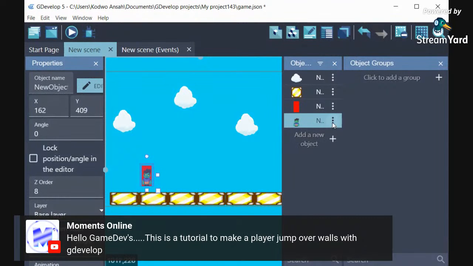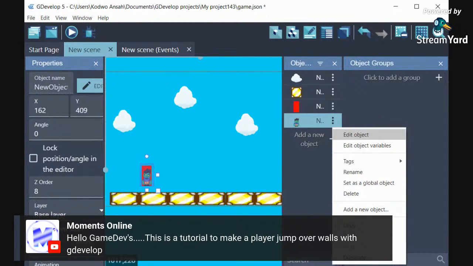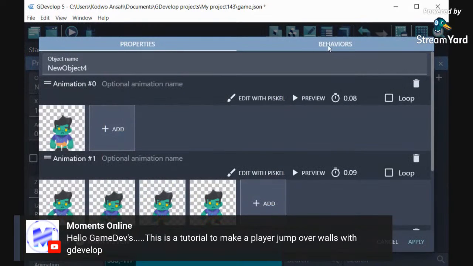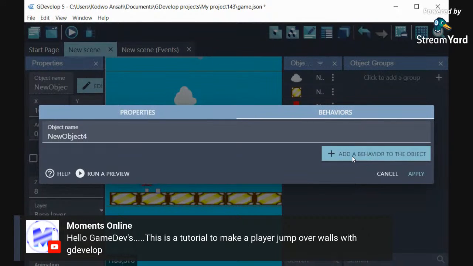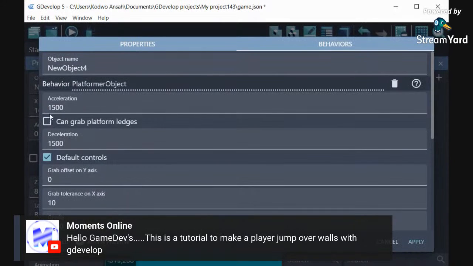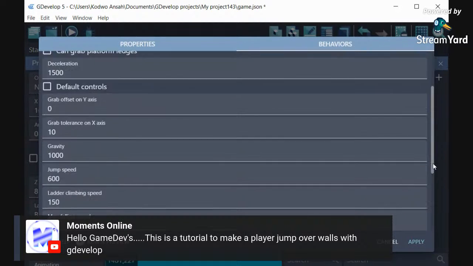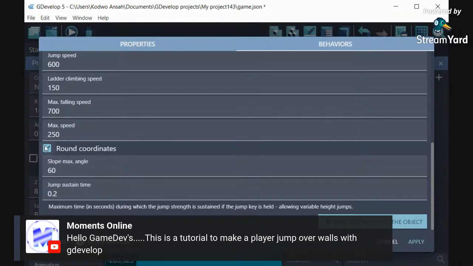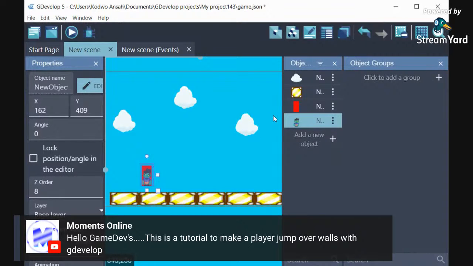I'm going to add up a behavior for that of the player. So edit object, behaviors, add a behavior to the object. And here you want to check out the default controls. I'm going to check this out also. Click on apply. So now you have something that is not controllable. I mean, you can't control it with your keys.